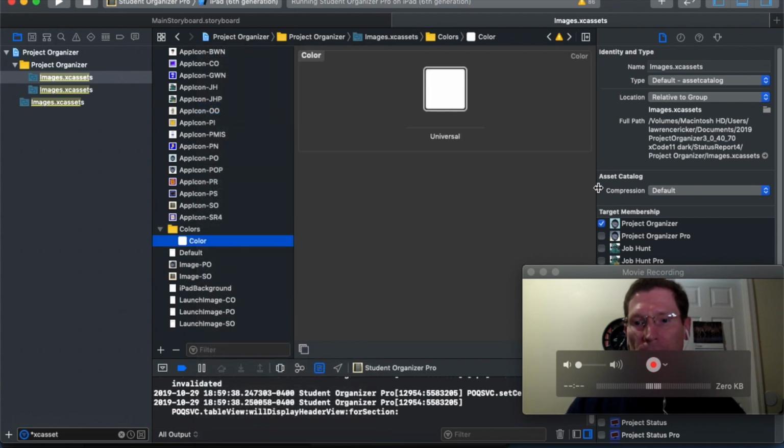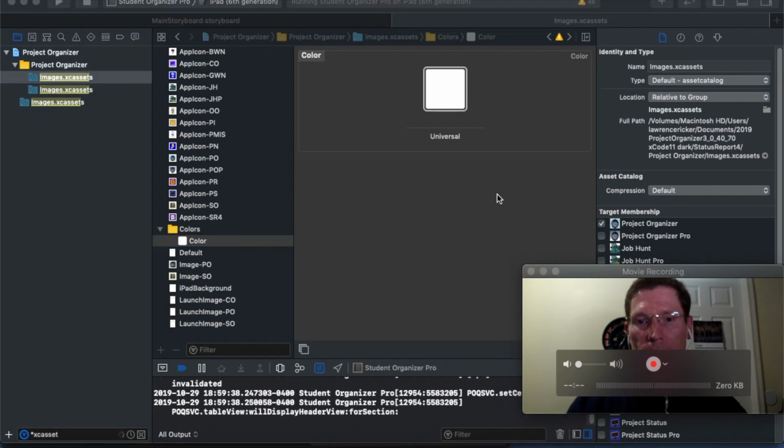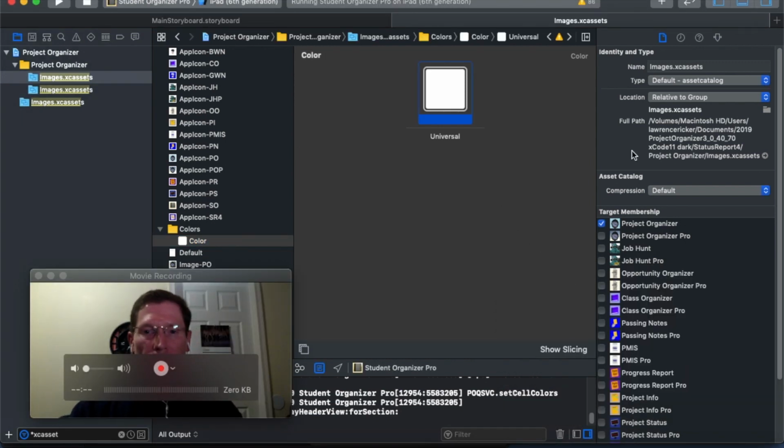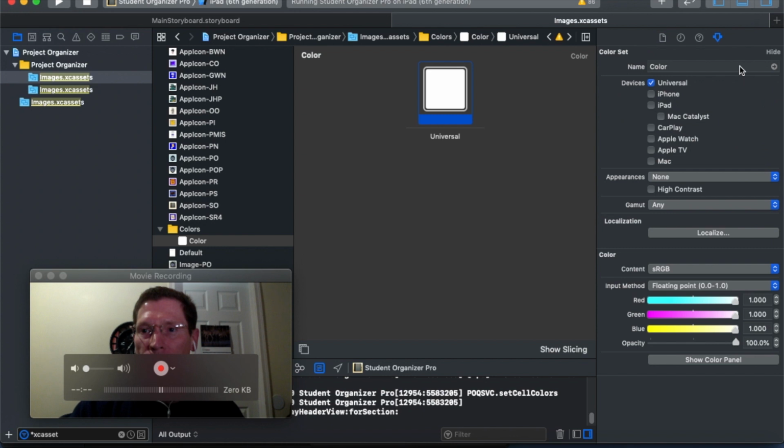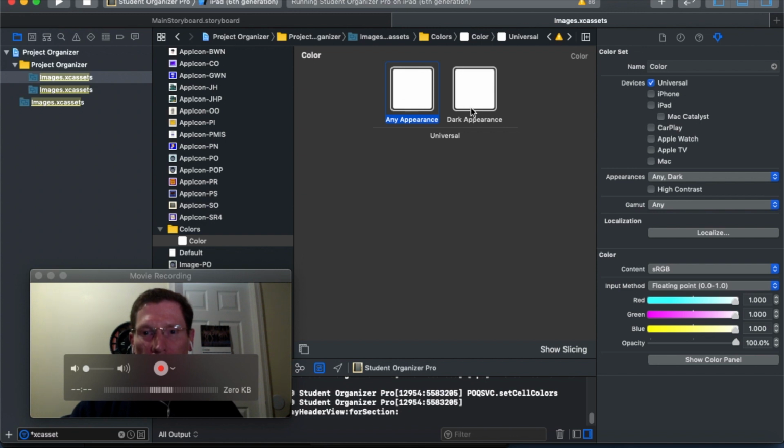And at first it comes up as a universal app. So what you have to do is you're inside the color set, you click here, and then up here at the top there's this icon on the right, show the attributes inspector. You click on that, and then in this section there's a configuration for appearances. You change that from none to any dark. Once you select any dark, then you have two colors.